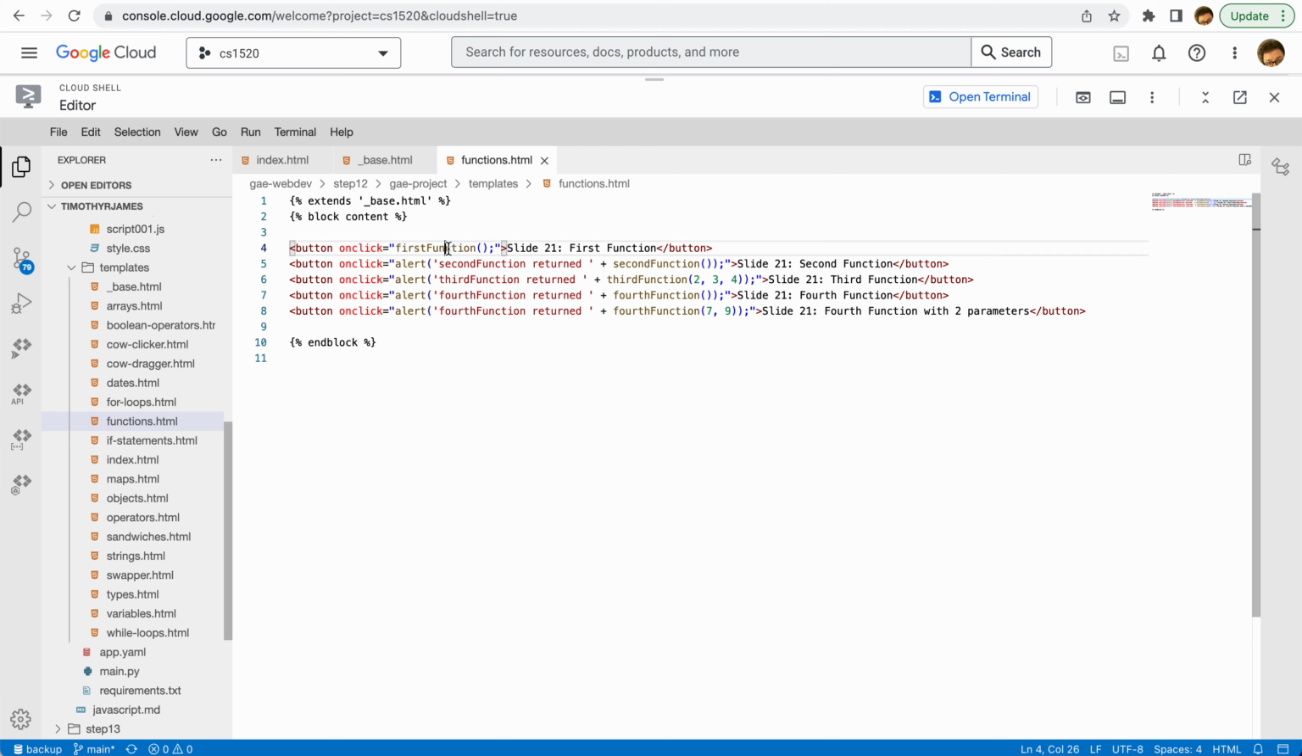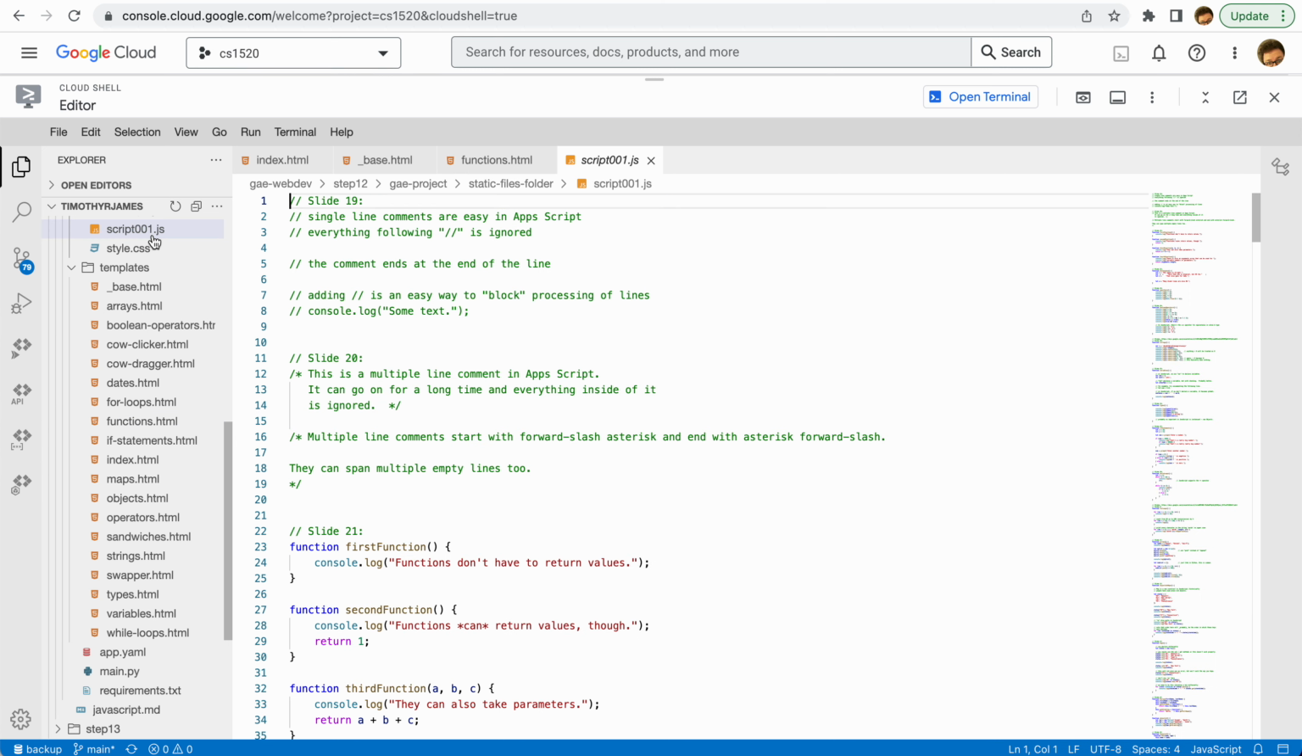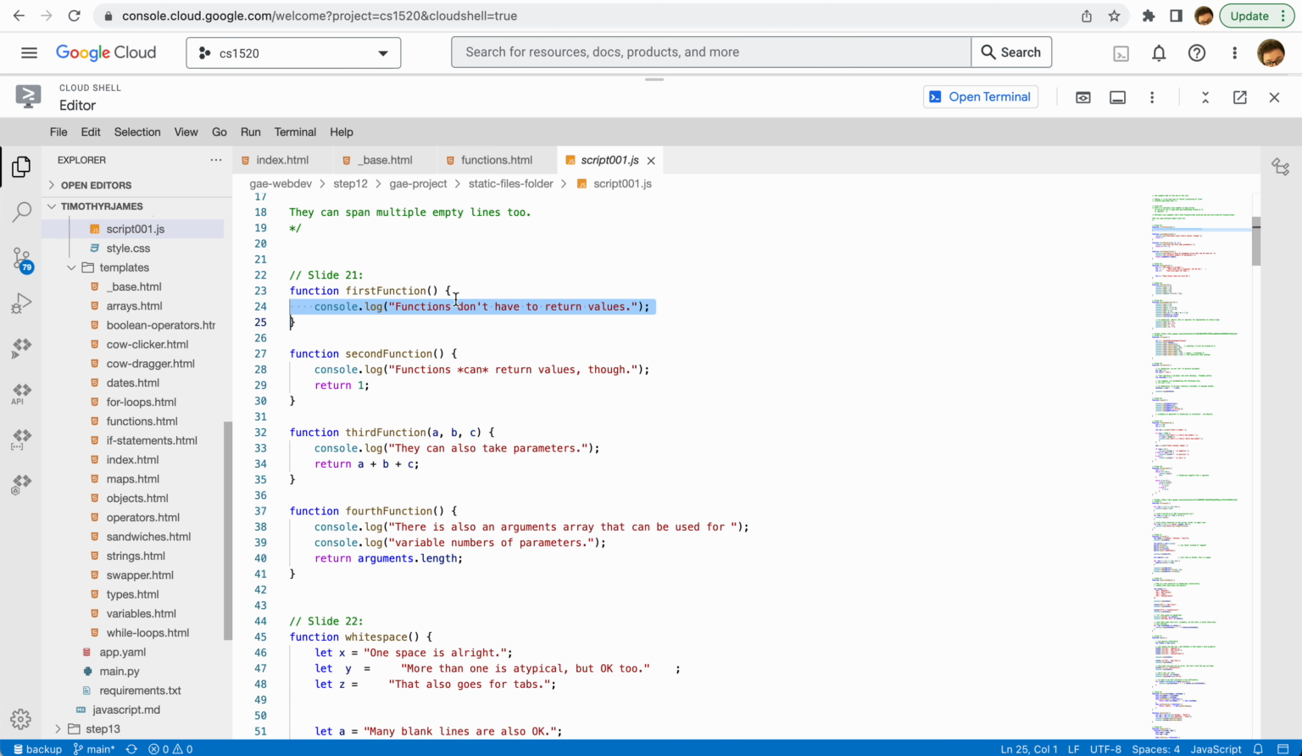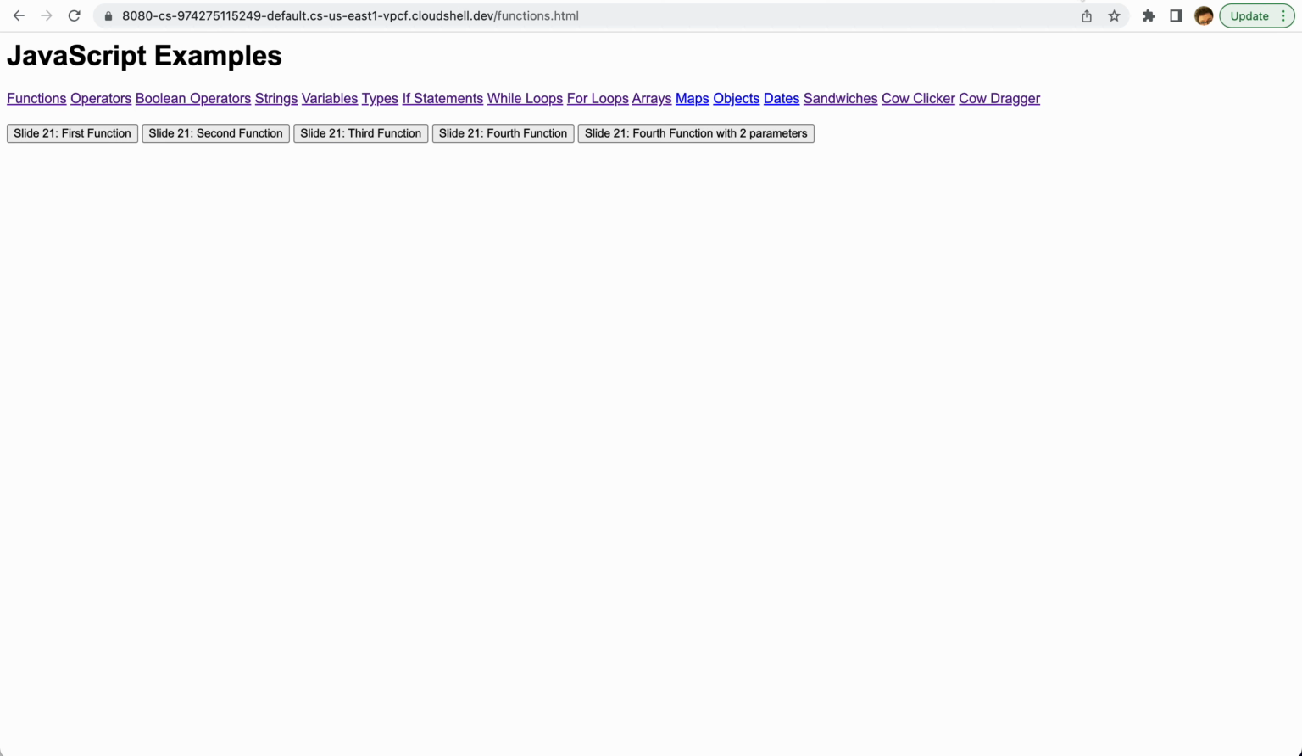And you can see here first function. So let's take a look at the script for first function. So if we open up our script file, we're going to find first function here. I was going to search for it, but it's just right here at the top. And you can see functions don't have to return values. Now, when I click this button, you're going to see nothing actually happens.